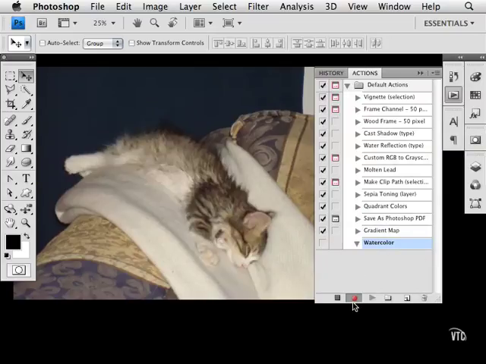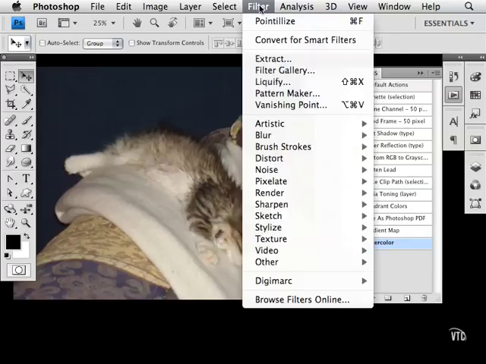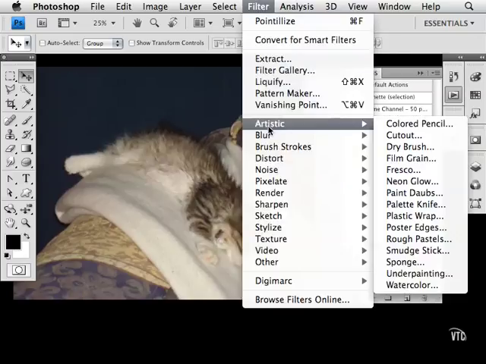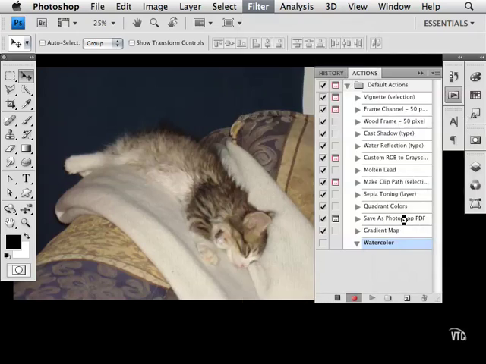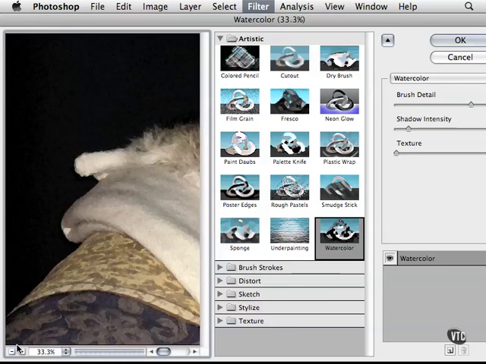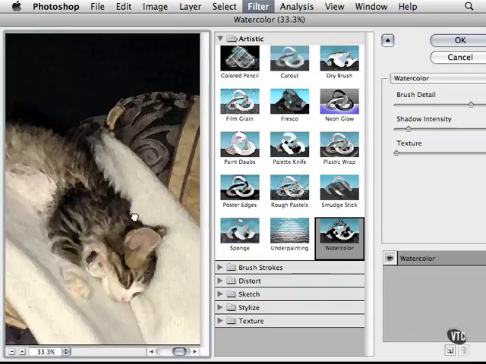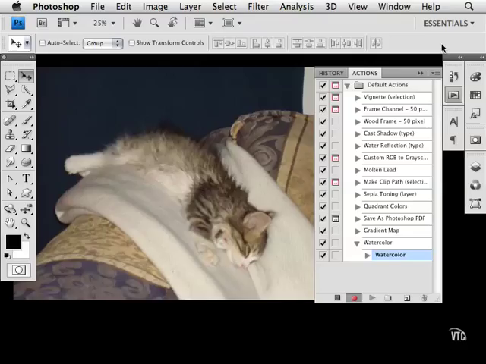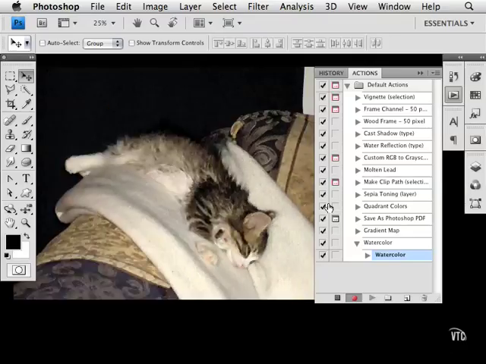What I'm going to do at this point, since it's recording, is go to the filter menu. I'm going to choose Artistic, Watercolor, and then the filter is applied. Let me zoom out a little bit to show you. I'll go ahead and say OK. And if I'm done, what I can do is press here to stop the recording of this action.